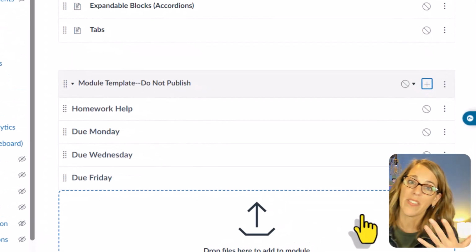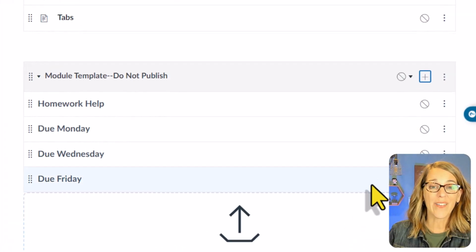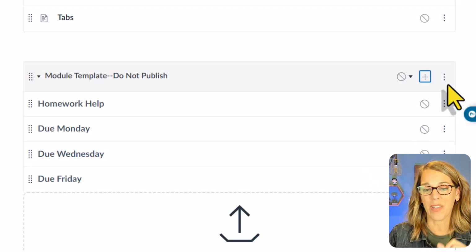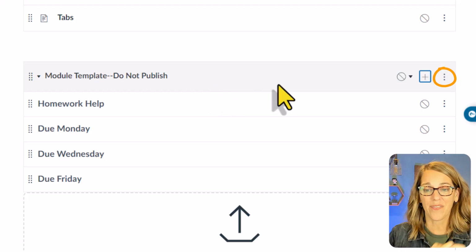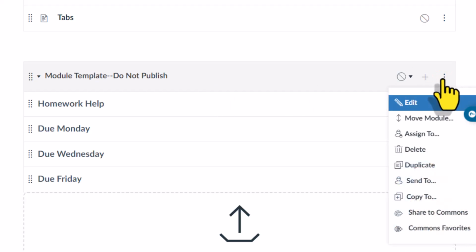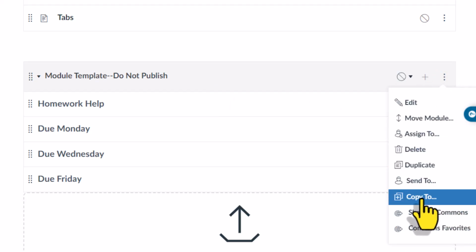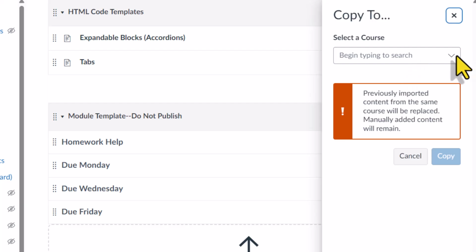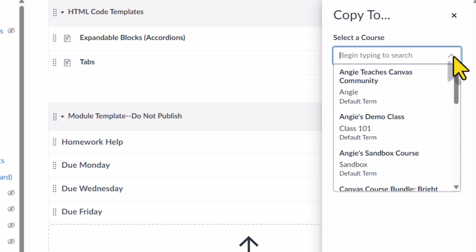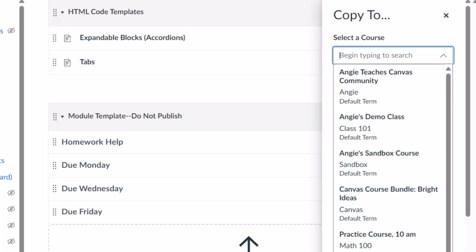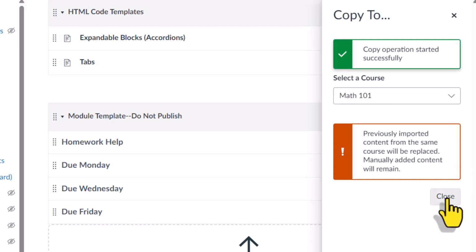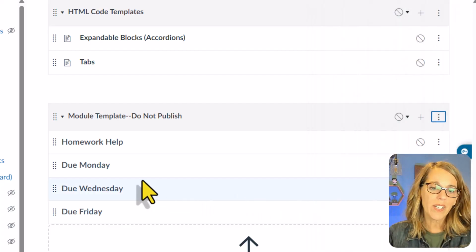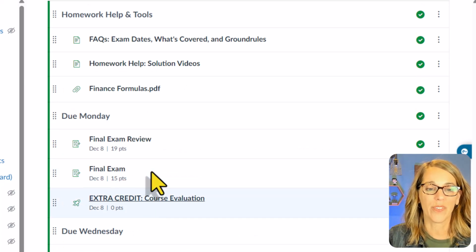Now, once I've got this the way that I wanted, I can take this now and copy it right into my course. To do that, I'm going to click the three dots at the heading of that module, and I'm going to say copy to. And I want to copy it to this course, which is, I think, my math 101. So I'm going to copy it to my math 101 course, and I'm going to go ahead and just click copy. Okay, close. It'll take a few minutes for it to show up in my modules.